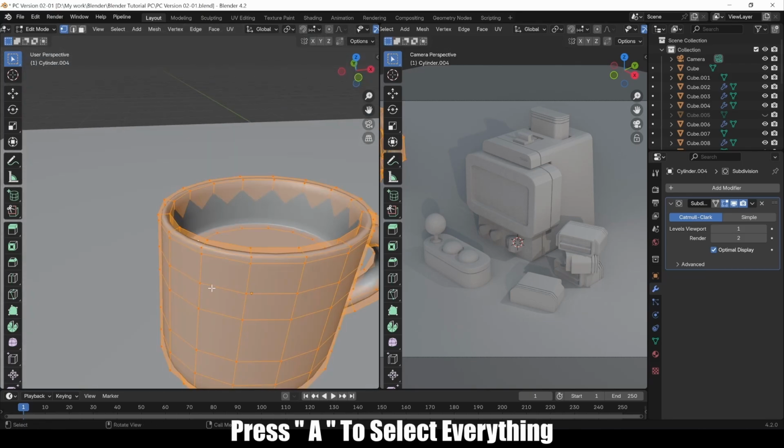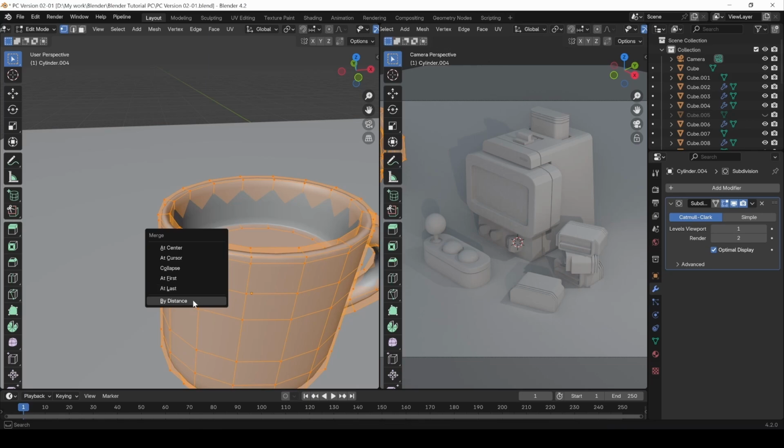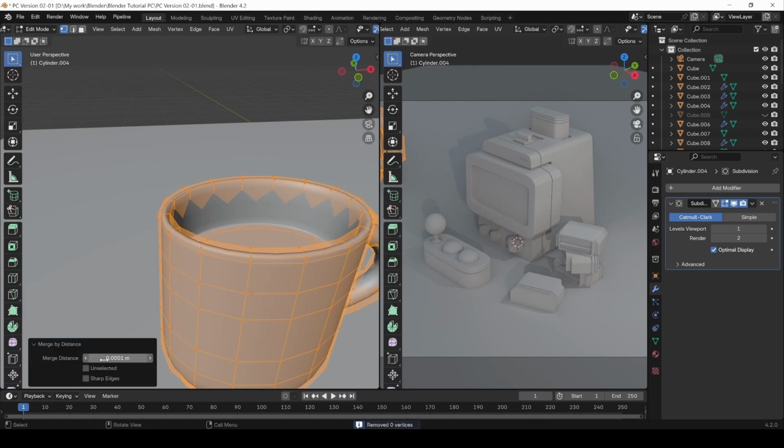You can select every point, then press M and merge by distance, which will give you a distance, and you can merge depending on that distance. This is pretty useful if you have duplicated vertices on top of each other and you don't really know where those duplicate vertices are.